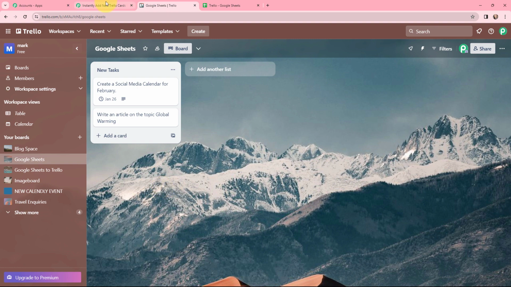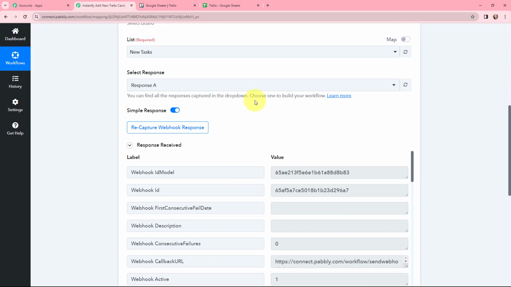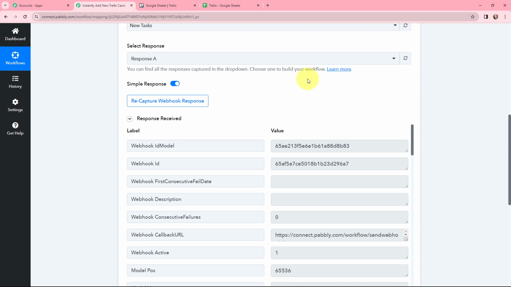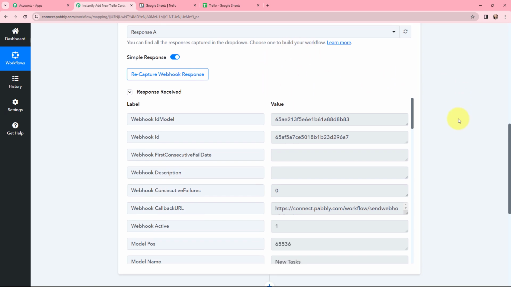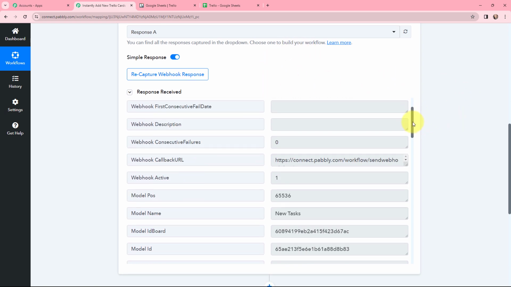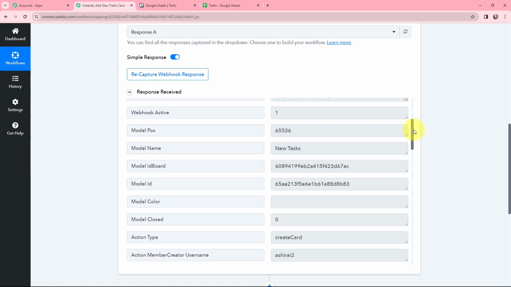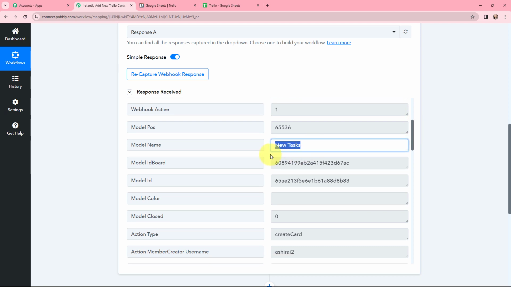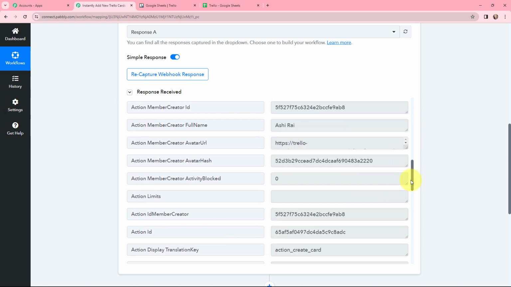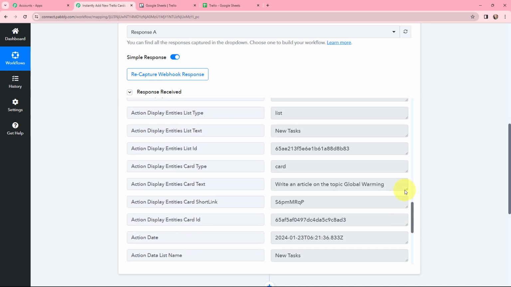So taking you back to Pabbly Connect, here I have received a response. So over here in this response, as I've created a new card in Trello, the response over here in Pabbly Connect is successfully captured. So this here is the list name that is by the name of new task. And here the action type is to create card. Scrolling down to the other details, here is the card title that is by the name of write an article on the topic global warming.